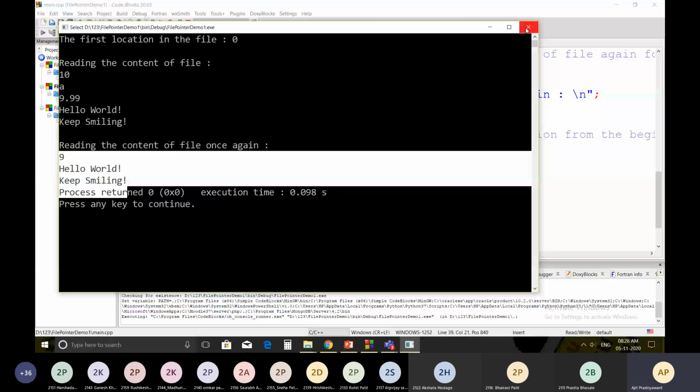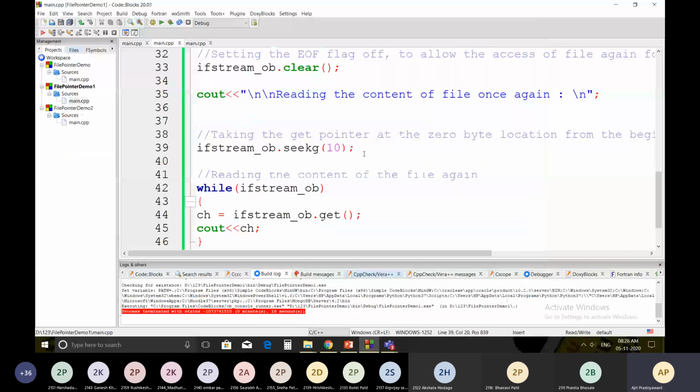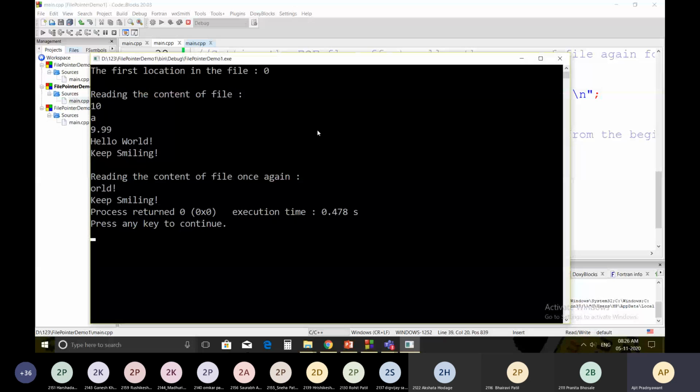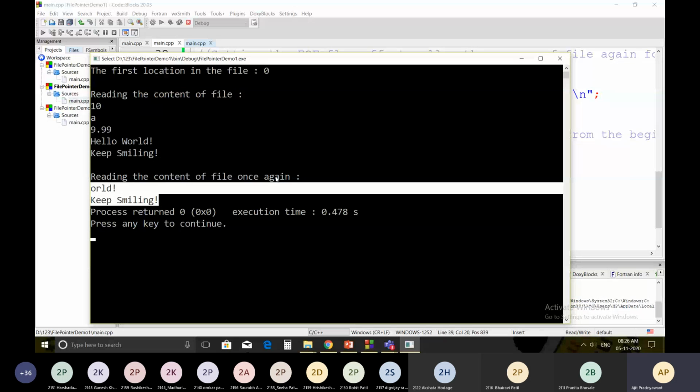Suppose I mention 20 bytes. From the beginning, it will move to the 20th byte, and from there it will read the file till the end of the file. So here it is. Just see, "word keeps minding." So this is how you can move the file pointer to any location.